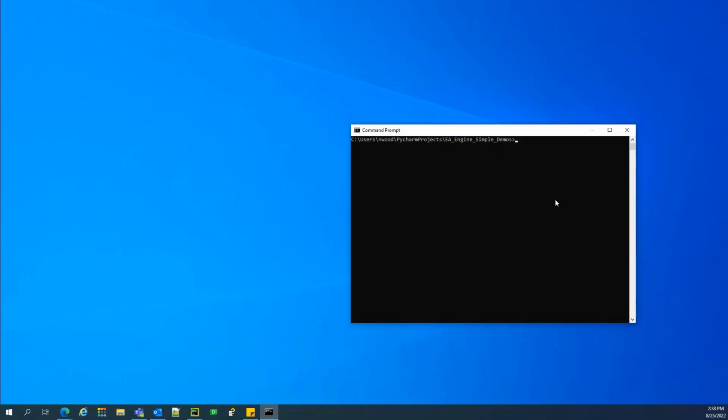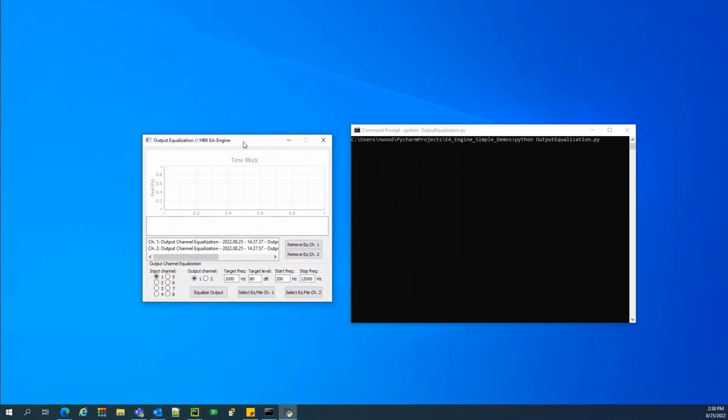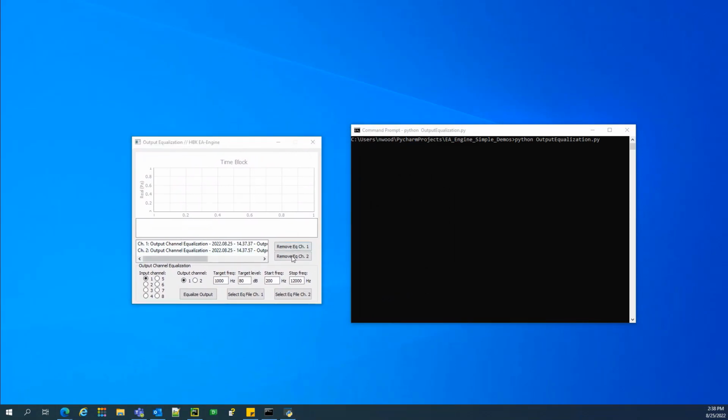Next up is output equalization. So starting the app is the same process as before. You just call its name in the command line. Once the app is open, we can see that it displays the current equalization files that are being used on output channel 1 and output channel 2.